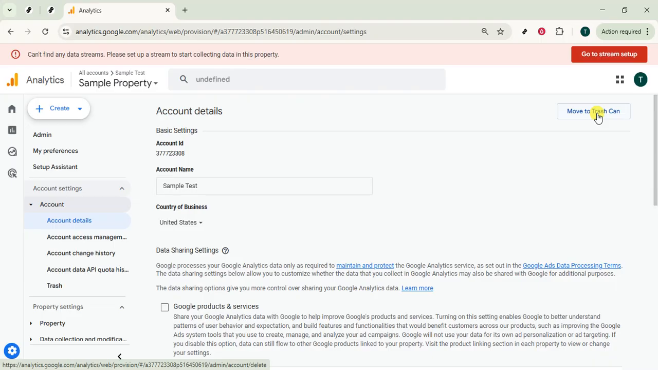The account is now in the trash can, which acts as a safety buffer. During the retention window, users with sufficient permission can restore it if it was deleted by mistake. After that window closes, the deletion is irreversible. That's all you need to do.